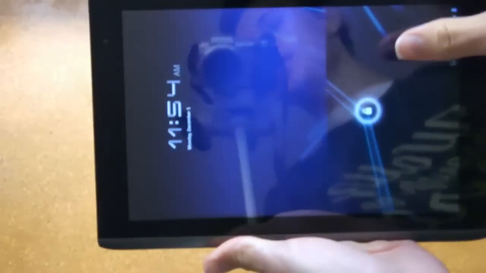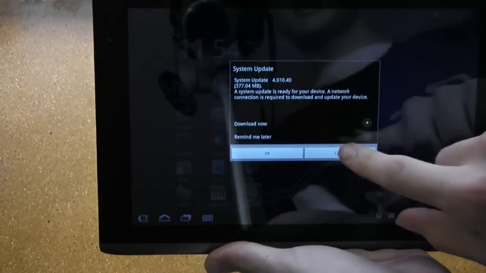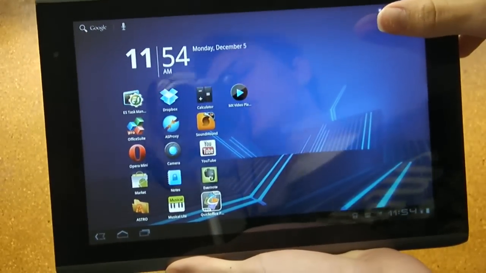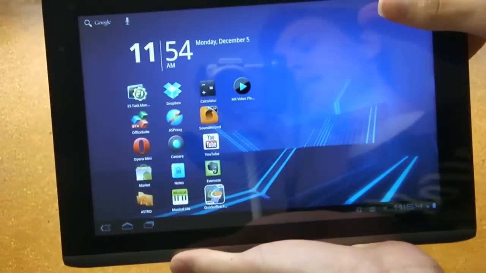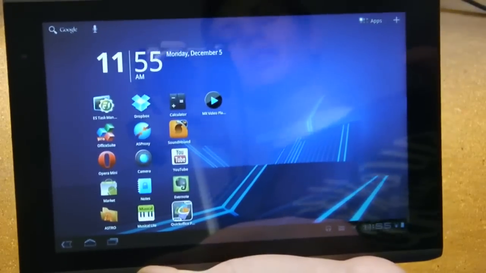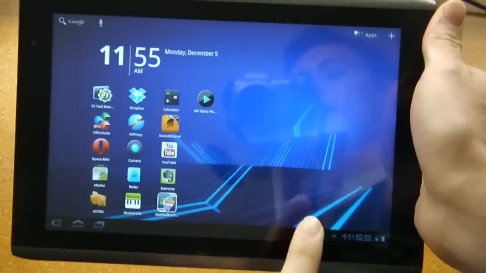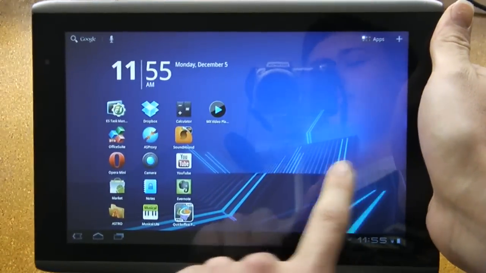Now, as far as the screen is concerned, it is a 10.1 inch 1280 by 720 display, and as you can see here, the display is quite glossy, and you can see my reflection there in the screen. Now, generally speaking, when you're indoors, you won't notice the screen reflection. I am recording next to a window, so you are going to notice a bit of reflection.